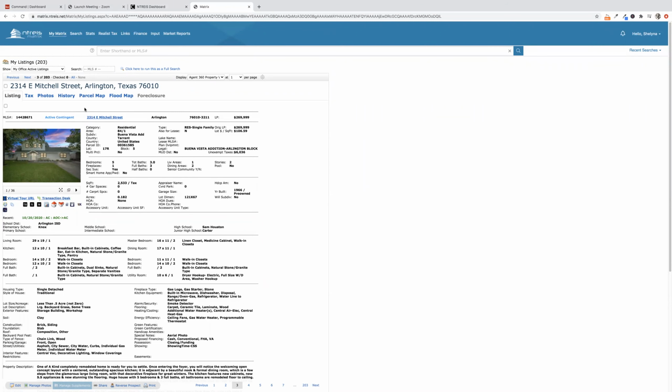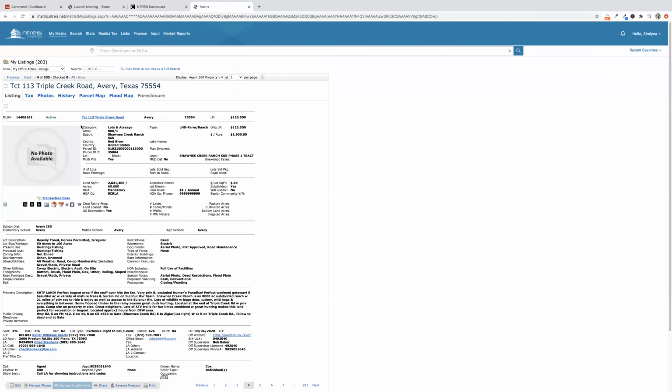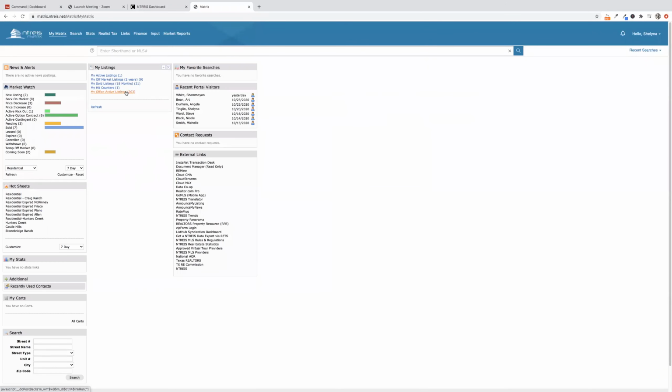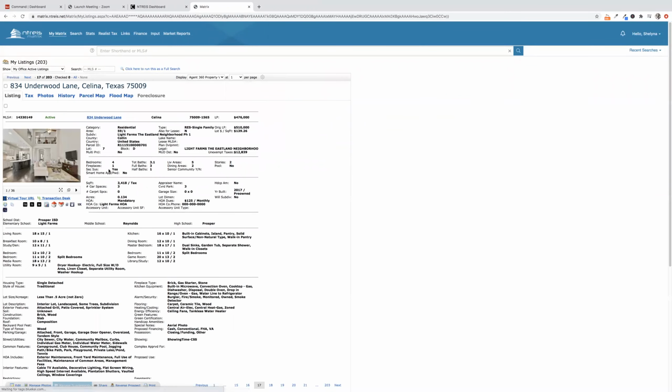Okay, so now the next thing, I'm going to pick a listing that is actually not under contract. That looks pretty good. All right, let's do, oh, that's under contract. Oh, our MLS is spicy. I like it. All right, here we go. Let's choose this one. No, this is in Light Farm.